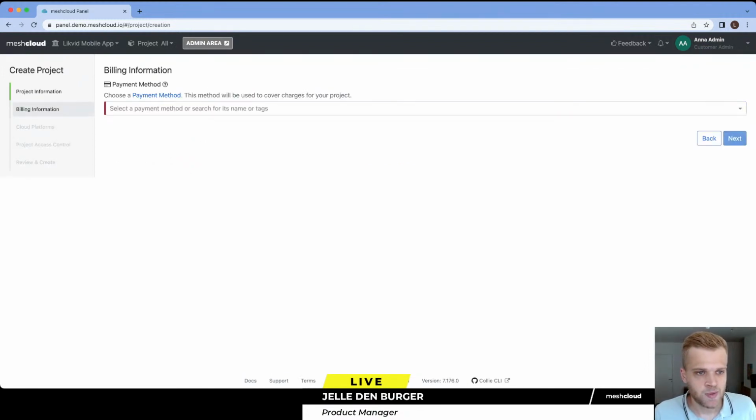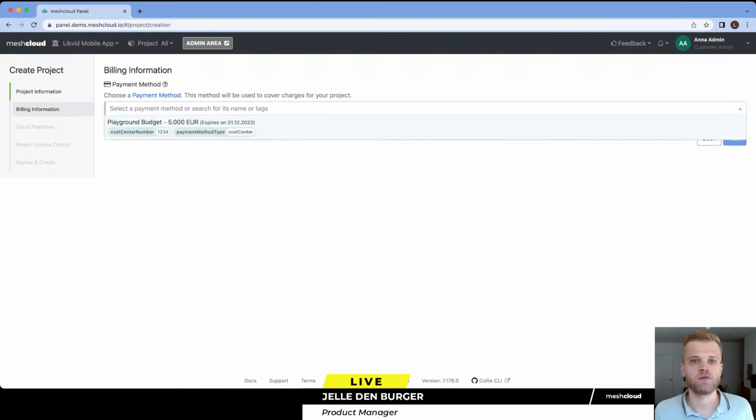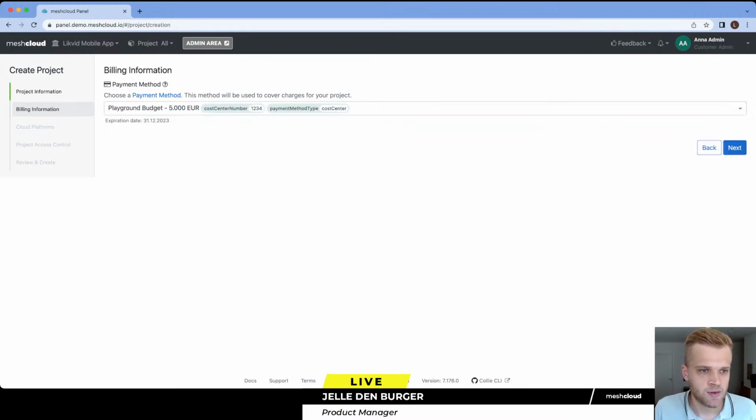All right, then we have payment methods. Payment methods are pretty much budgets. Just like if you order something on Amazon and you need a payment method, in meshStack it's also important that you have a payment method so that you're responsible for the costs. So you need to get these from the Cloud Foundation team, or maybe you can synchronize them from SAP or something like that. We have great APIs. We have one around here, playground budget. We'll use that for now.